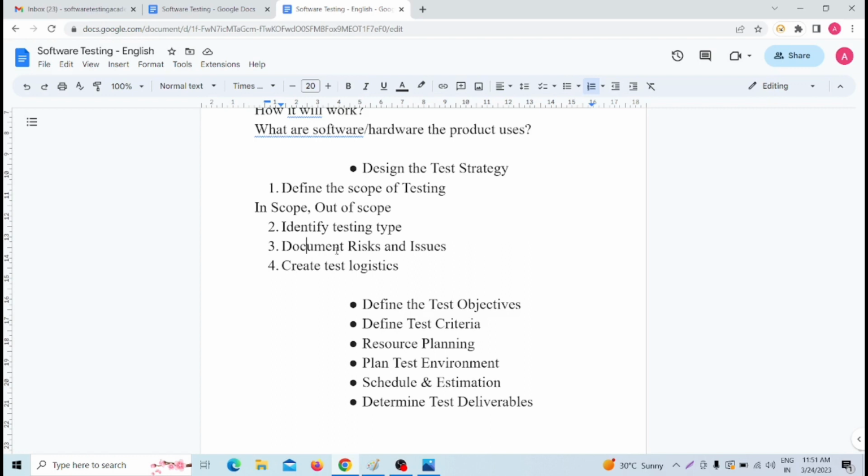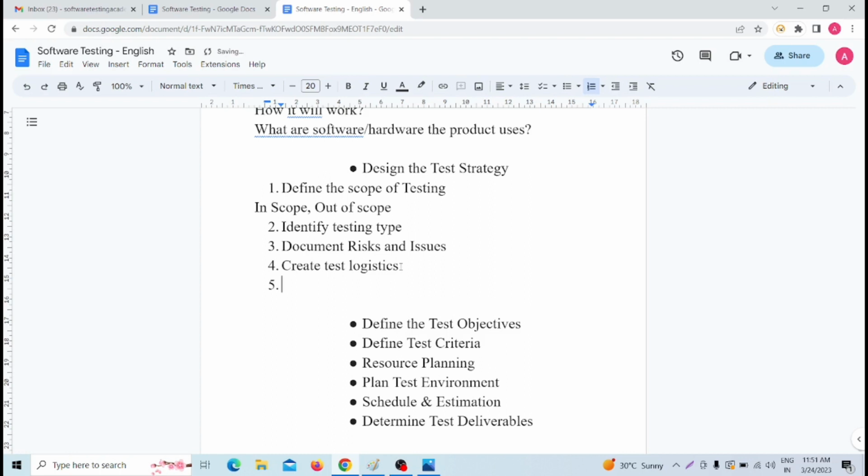Okay, so that is document risk and issues. And the fourth one is create test logistic. So what do you mean by create test logistic? The test manager should answer some of the following questions in that test logistic.